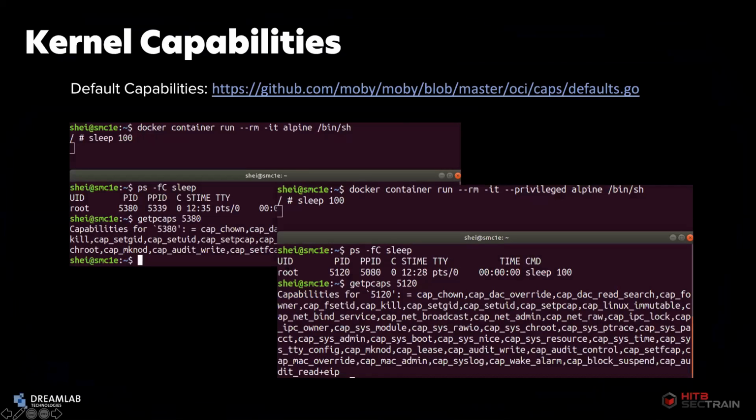So if you're in Linux, there is another way to get the capabilities from outside the container. You can use the getpcaps command to get the capabilities of the process that you are running inside the container, but from outside it, from your host machine. Good.